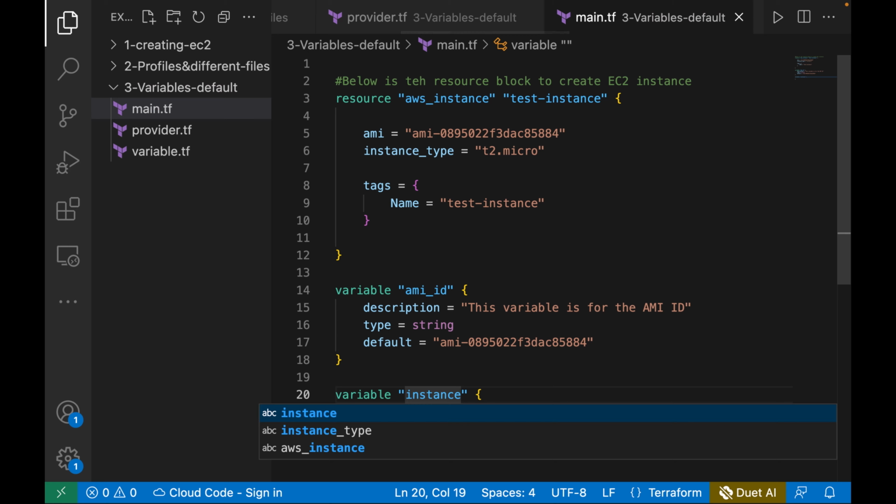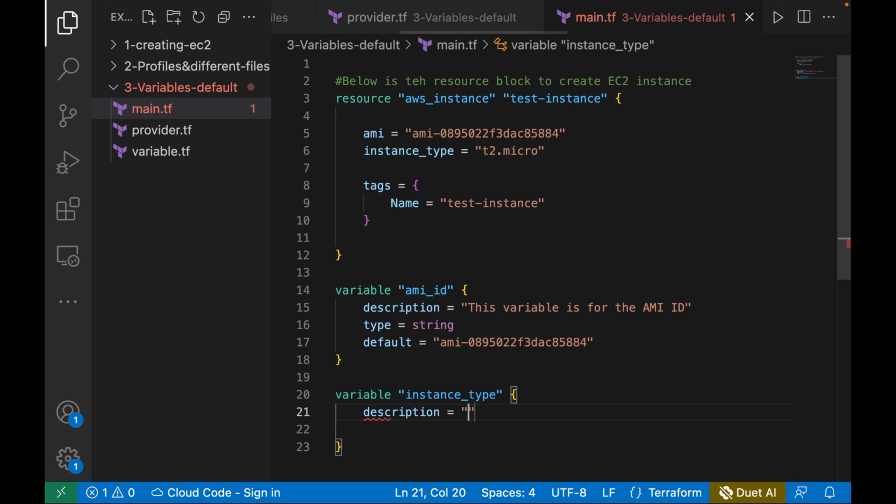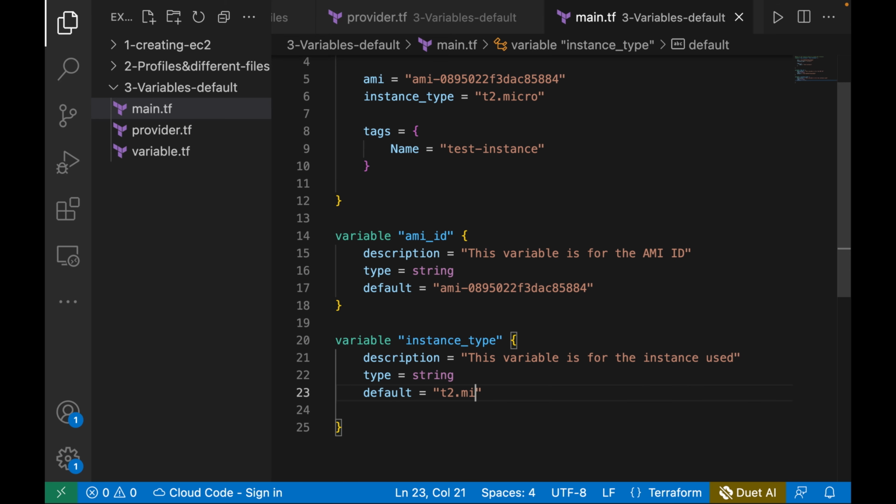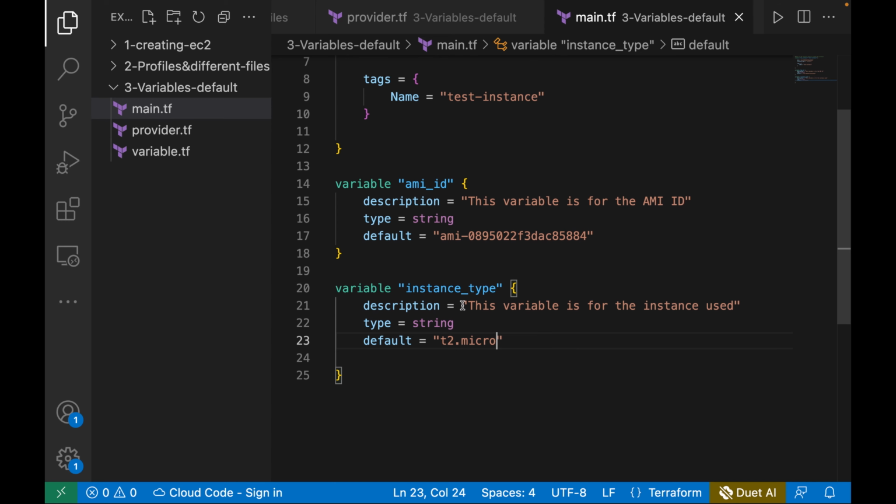The variable name is instance type, and then we also give the description, and we say this variable is for the instance used. The type of this variable equally is a string because it can be one word. The default value we have here is, we are saying that every time you want to create this EC2 instance, the default we should use is a T2 micro, and then we have the variable for instance type complete.